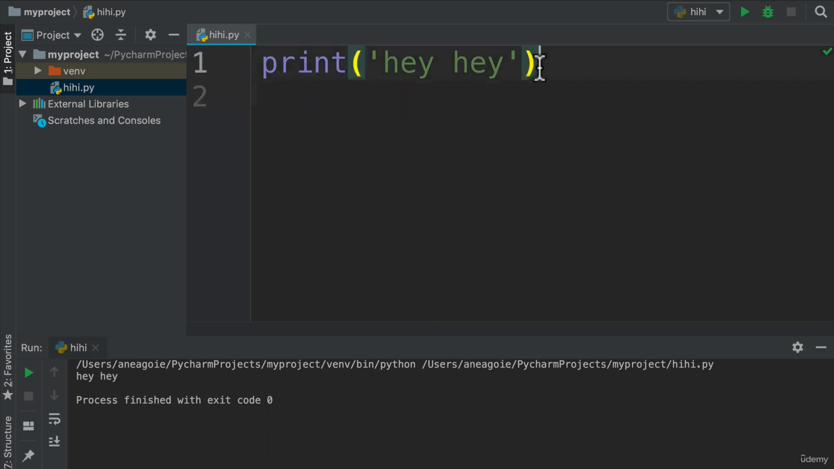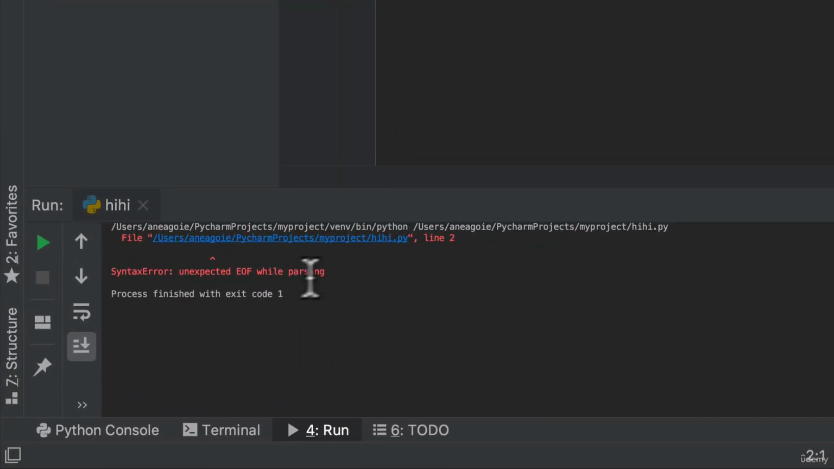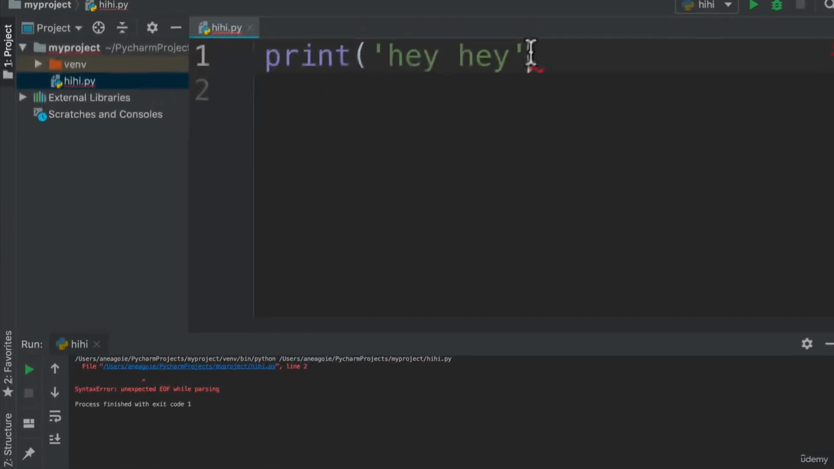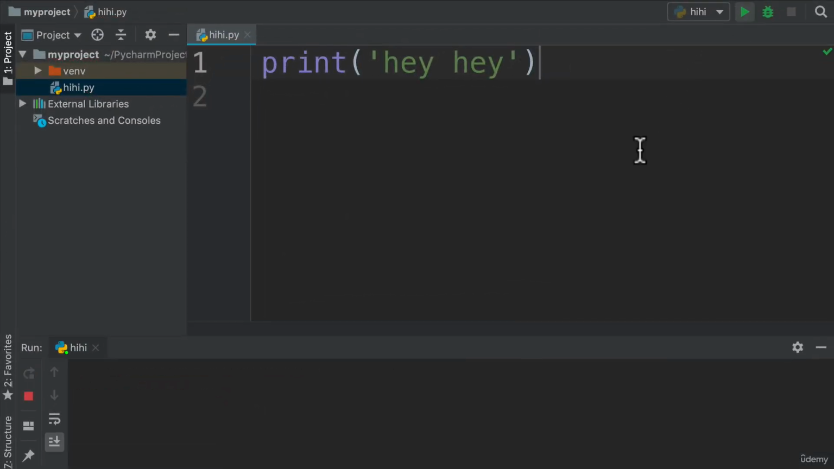Now, if we make an error here, and let's say I miss my brackets and I hit run, or I can just click on run here. Look at that. It gives me an error saying, hey, syntax error, unexpected EOF while parsing, and tells you something went wrong. So once again, I can fix it, run my code, and everything is good.